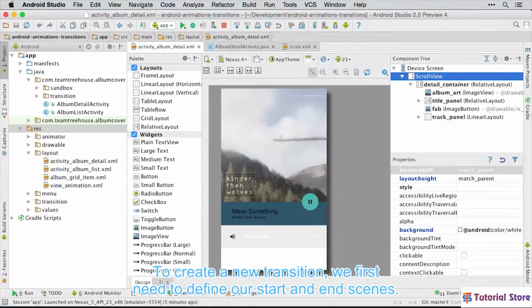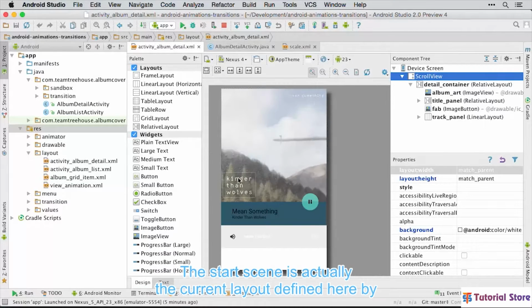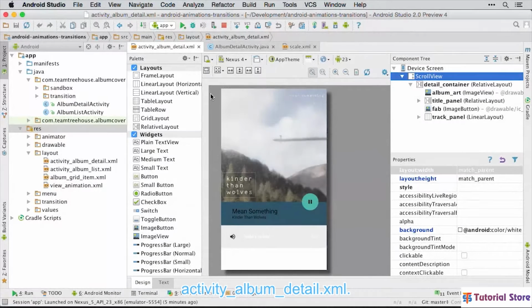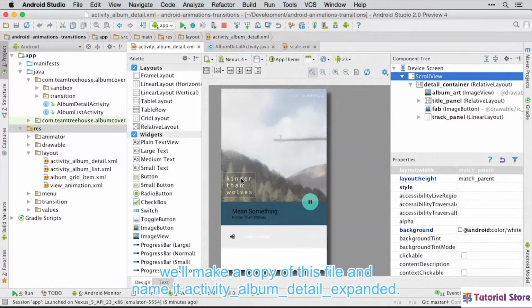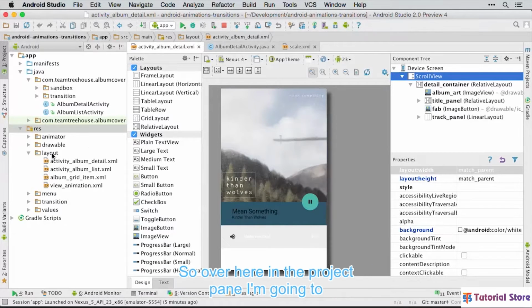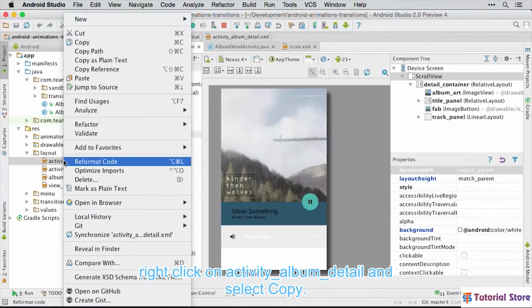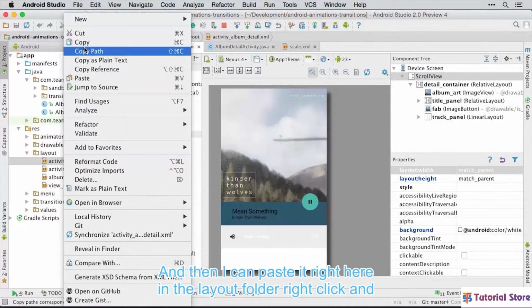To create a new transition, we first need to define our start and end scenes. The start scene is actually the current layout defined here by activityalbumdetail.xml. For the end scene, we'll make a copy of this file and name it activityalbumdetailexpanded. So over here in the project pane, I'm going to right-click on activityalbumdetail and select copy.